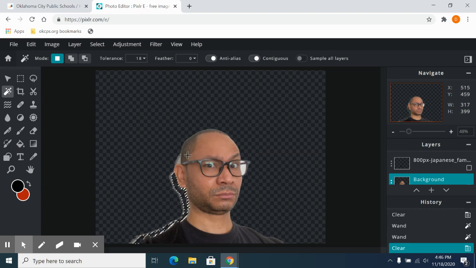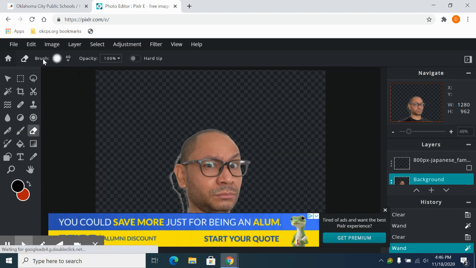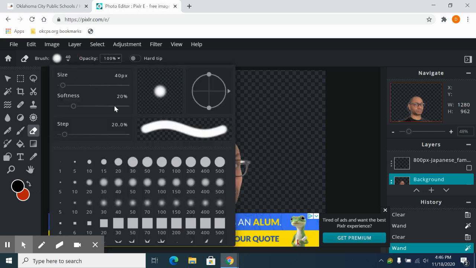Now, if there are any parts that are left still, I can continue to try to delete that. But what I can also do is use the eraser tool, right? So I click on the outside, and I change to the eraser tool. And I can change the brush here and the opacity. For the eraser tool, what I would do is change it to a 0 softness, so it's very hard.